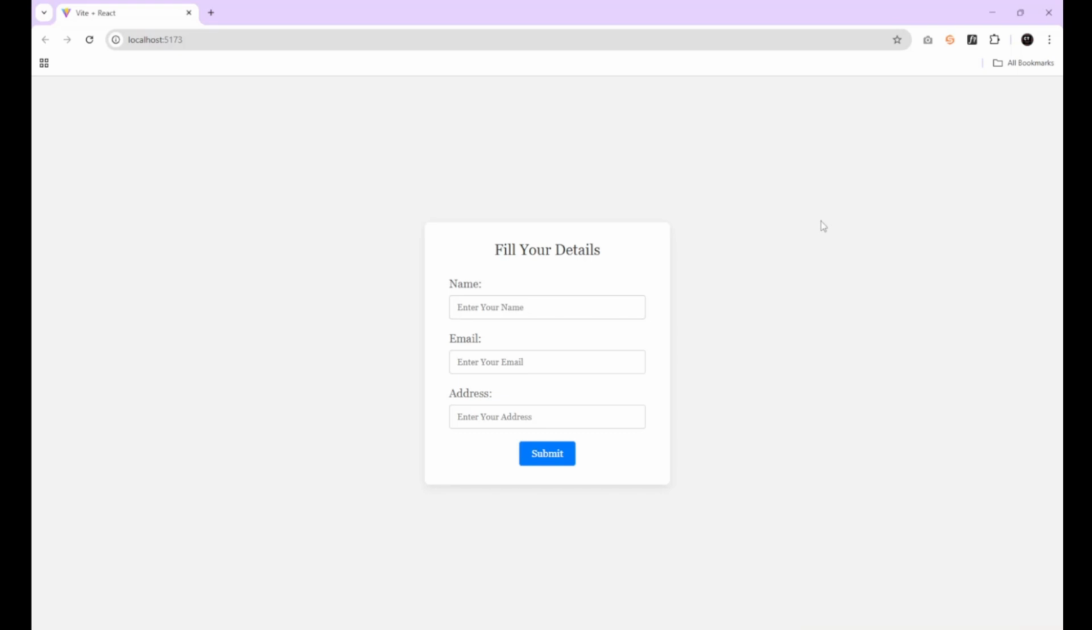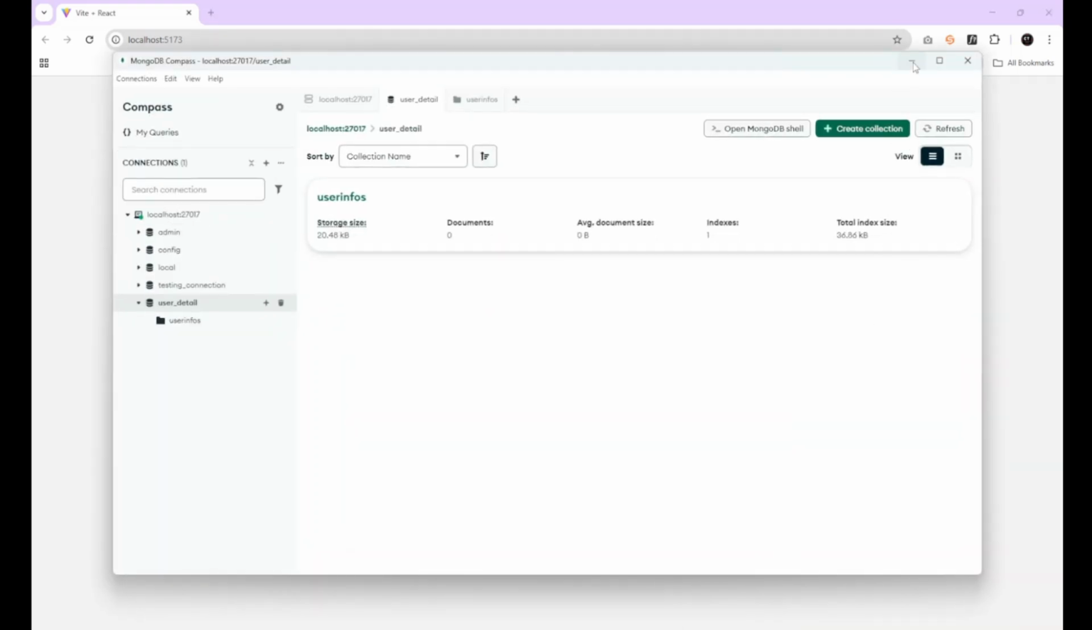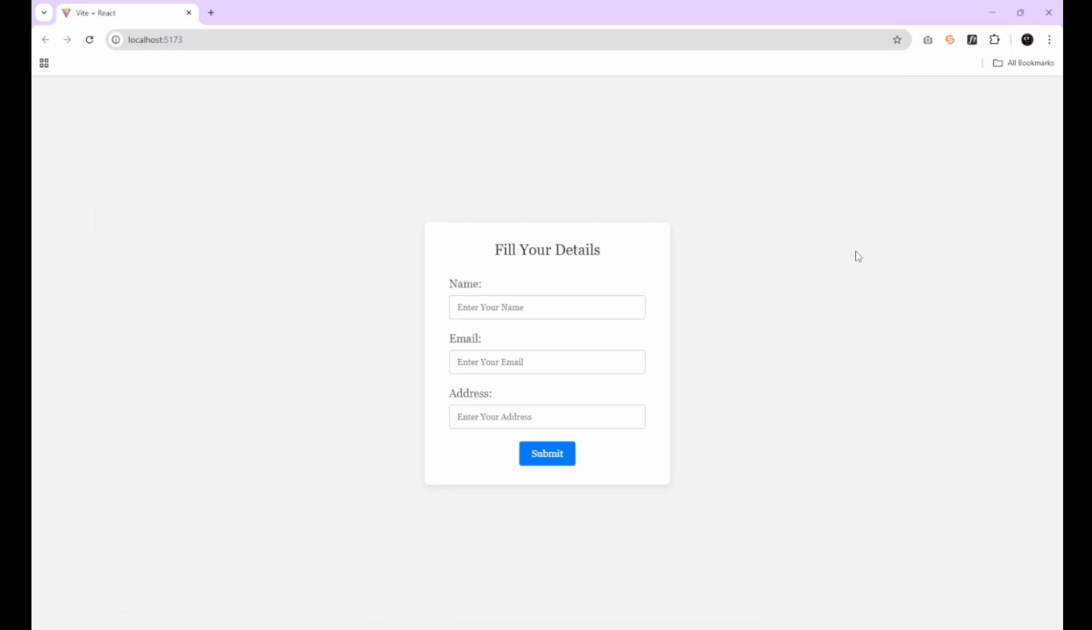In this video, I have created a form where we will store our form data to our MongoDB database. You will learn how you can connect your React.js to your database using a backend. When a user enters their data, for example, I am going to enter the name Abhishek, email of Abhishek@mail.com, and address will be India.